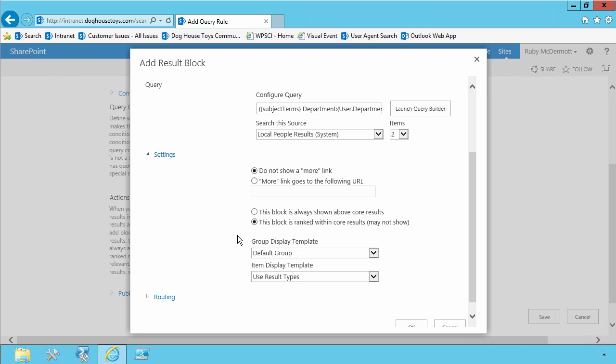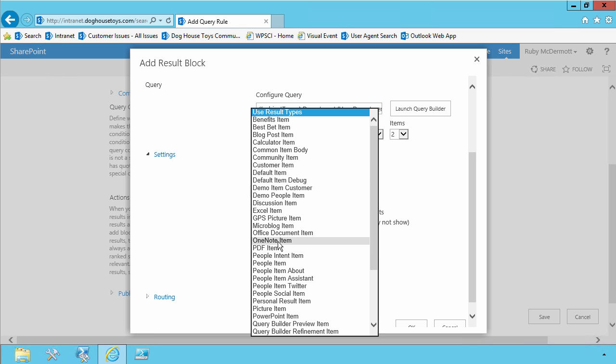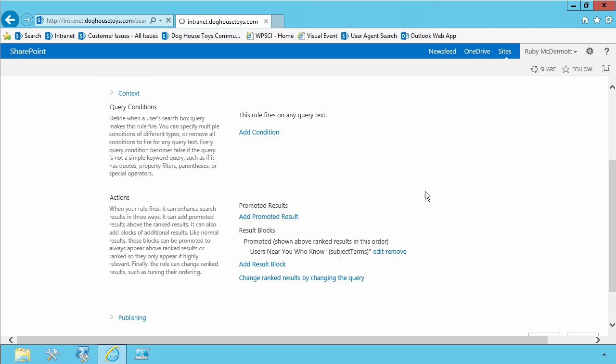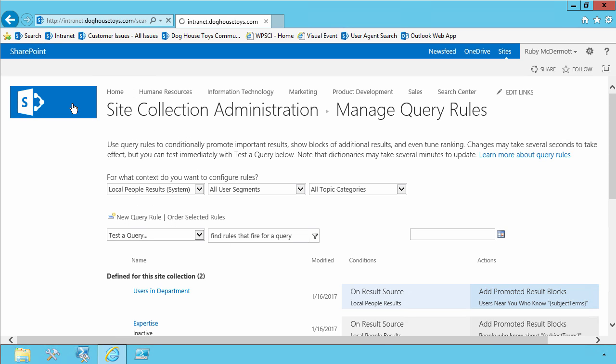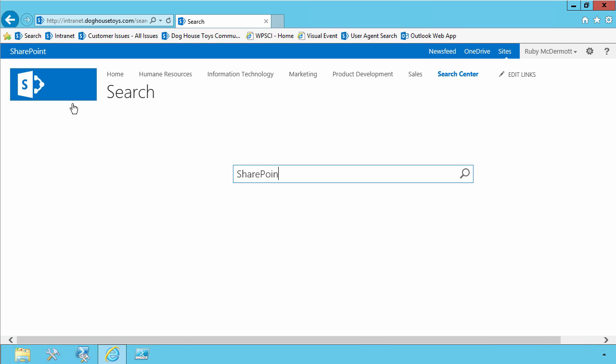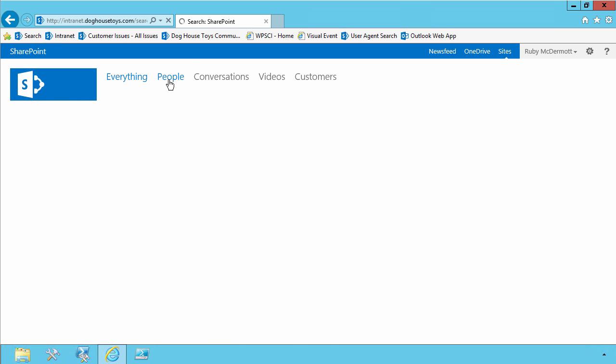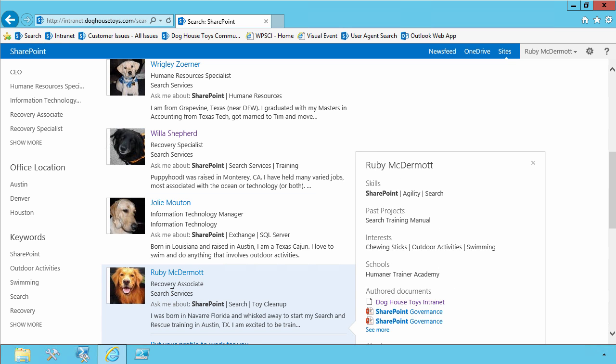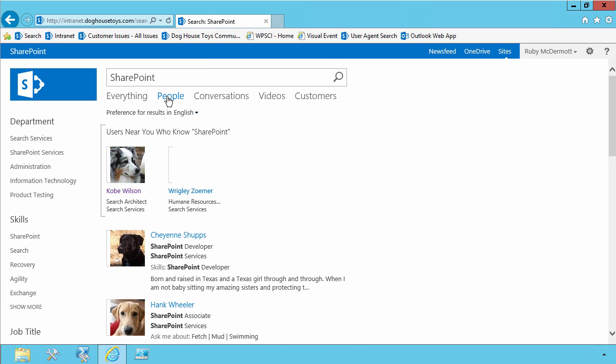So I've got users near you. We're going to change that one setting I told you about earlier. We're going to make sure it shows up at the top, and we're going to grab our users here and choose a people intent item because I like the way that looks. And we can choose OK. Come back here. Now remember before, we typed in SharePoint, and on the people page, we got people. But now what we get is people who are in Ruby's department. So remember, Ruby's department is search services. So if we go to people, we've got users near you who know SharePoint. And notice that both Kobe and Wrigley are part of Ruby's department. So she knows two people close by that she can contact.